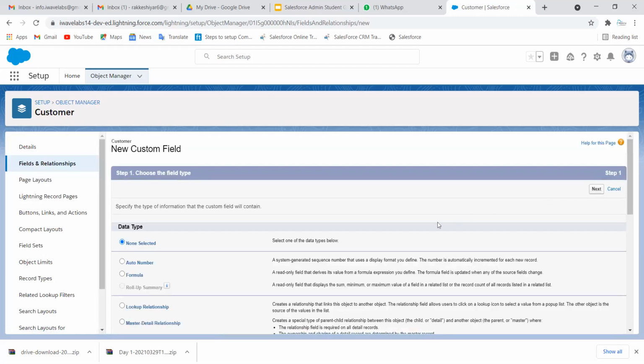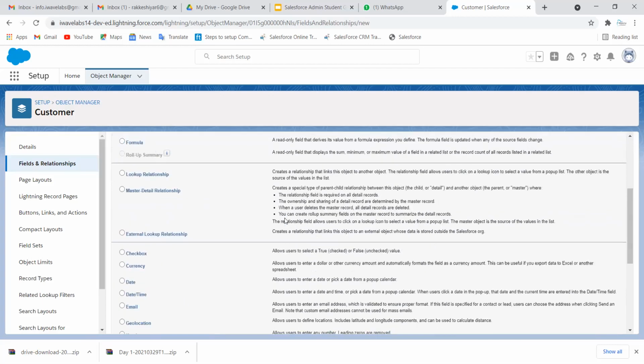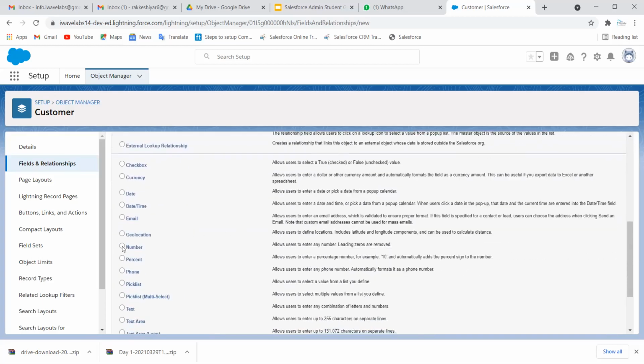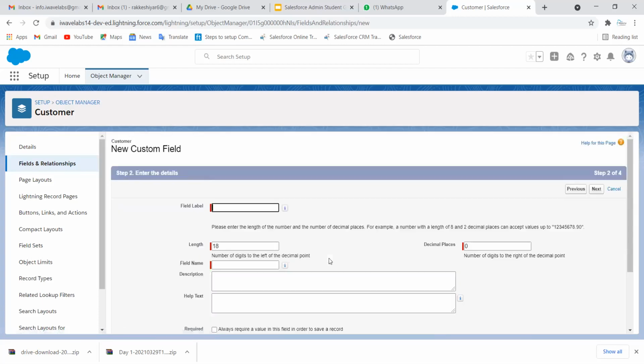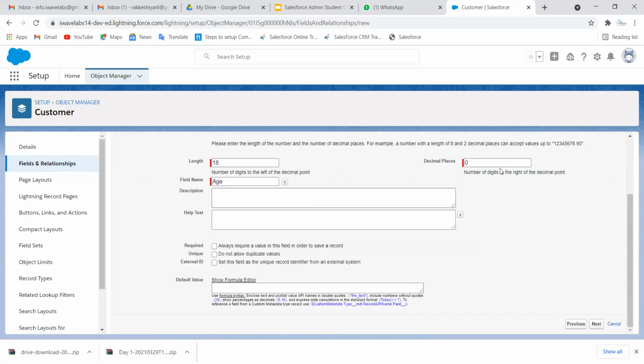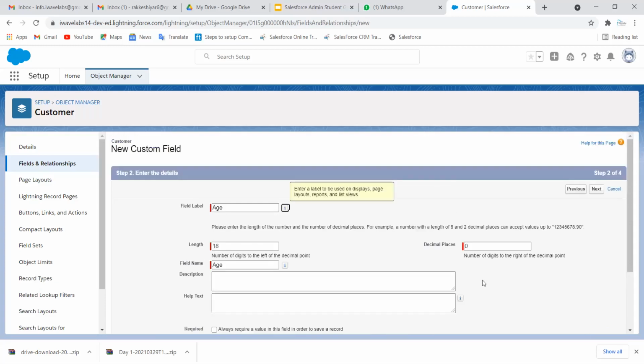Then I'm going to select the age. I'm going to enter age. In order to enter age, I'm going to select number. Select number. Click on next. Age of the customer. Right? And after this, there are no decimal numbers for age, we don't give decimal numbers here. So the remaining things I'll leave empty.